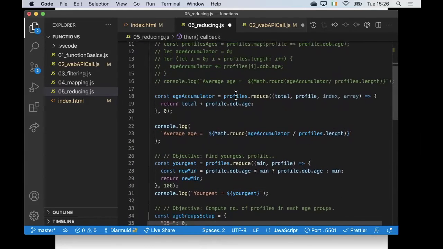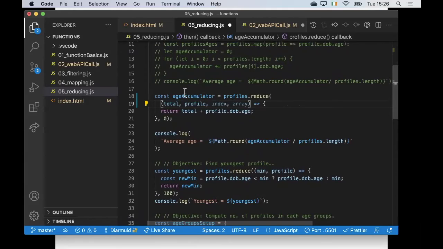So here we go, profiles.reduce, and here's my callback that I pass to reduce. Total here is going to be the total age of all of the users that have been processed so far. And inside the body, all I'm doing is taking total and adding to it the current user's age, and I'm returning that.